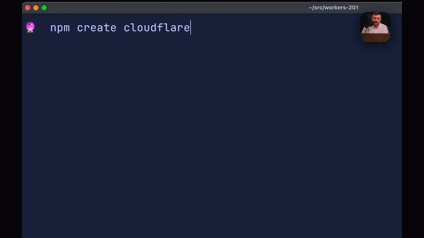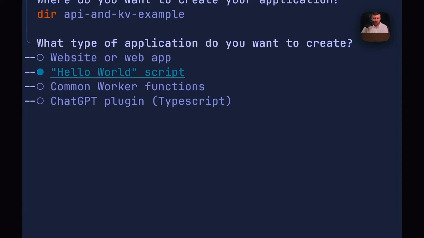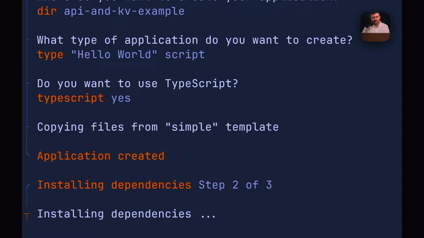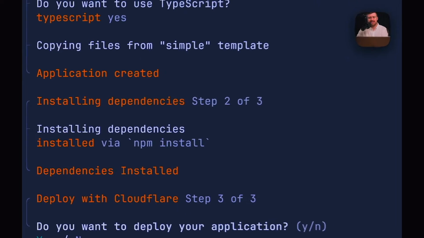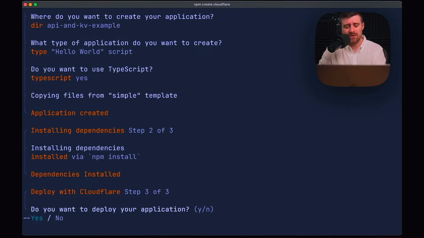I'll just say npm create cloudflare, and I'm going to give it a name. I'll say API and KV example. We'll use a hello world script, which is the most basic one here, and we'll say yes to TypeScript. So if you don't understand what's going on here, again, definitely recommend checking out the Workers 101 video where we cover this tool and the Wrangler command line interface that we'll be using later in this example.